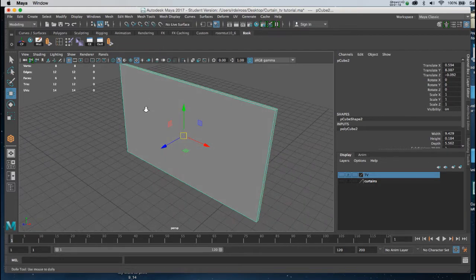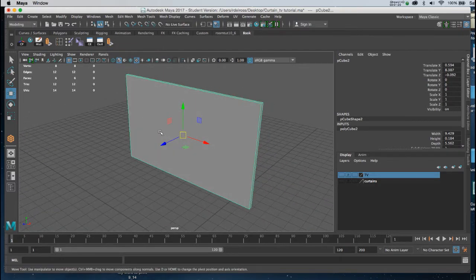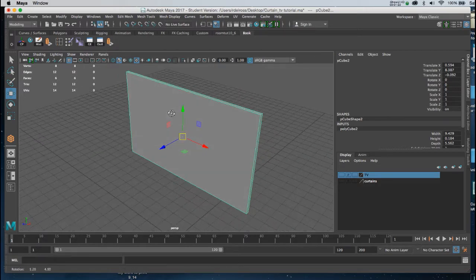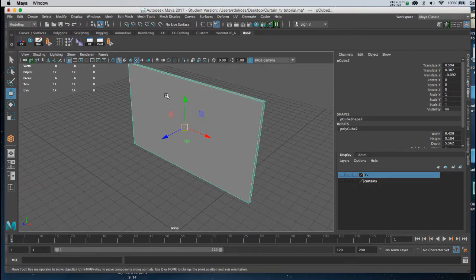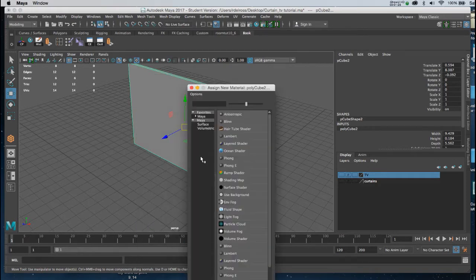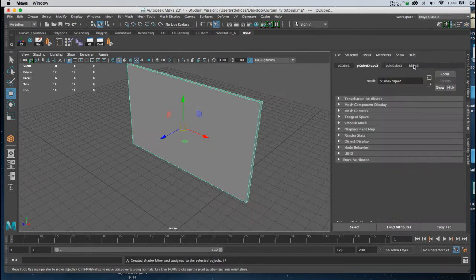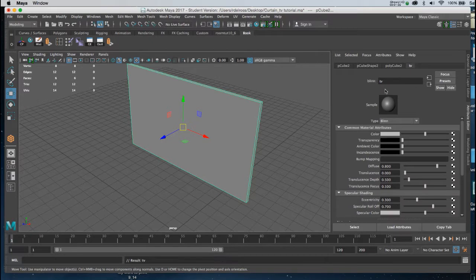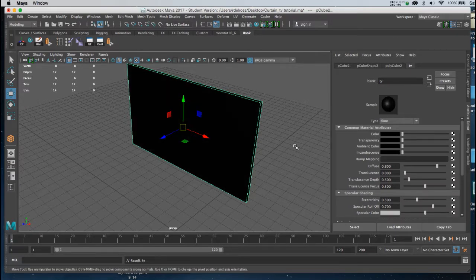First thing I'm going to do is color the geometry black in this case because it's going to serve as a TV screen. I'll right click, go to Assign New Materials, I'll choose a blend, I'll name the blend, and I'll just drag my slider bar all the way to the left to make a black surface.